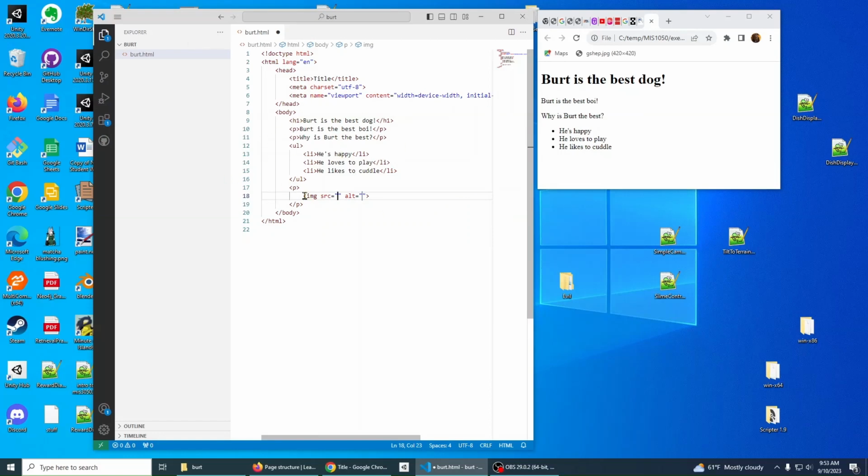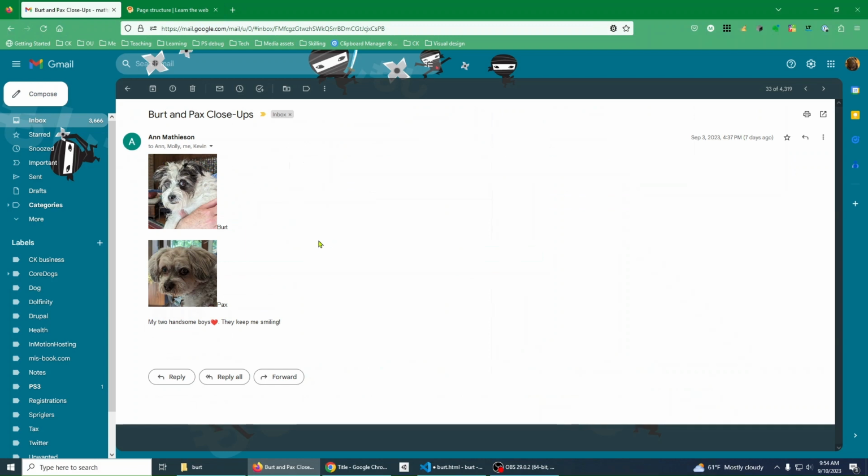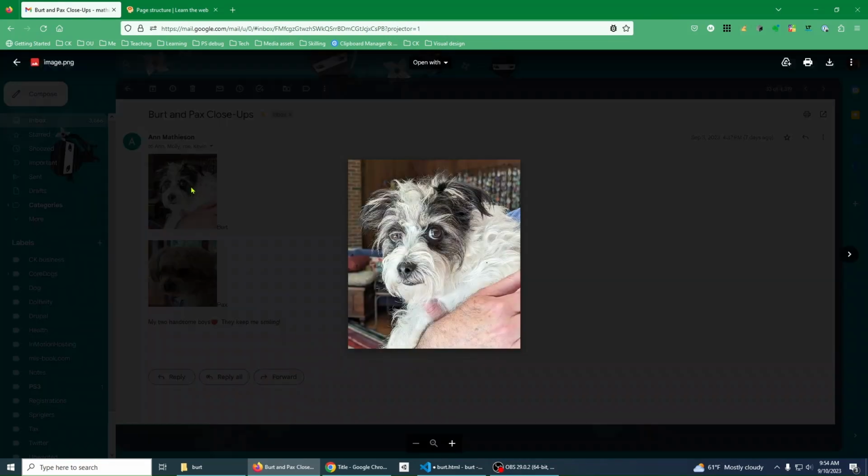HTML files like this one are only text, so I can't paste an image in here directly. Instead, I tell the browser where to go to get the image. Aha! So the image is a separate file. So I'm going to put a picture of Burt right here next to this HTML file. So if I go back to here, okay, this is an email my wife sent to me and her sibs. There's Burt right there. So I'll click. Ooh, isn't he cute?